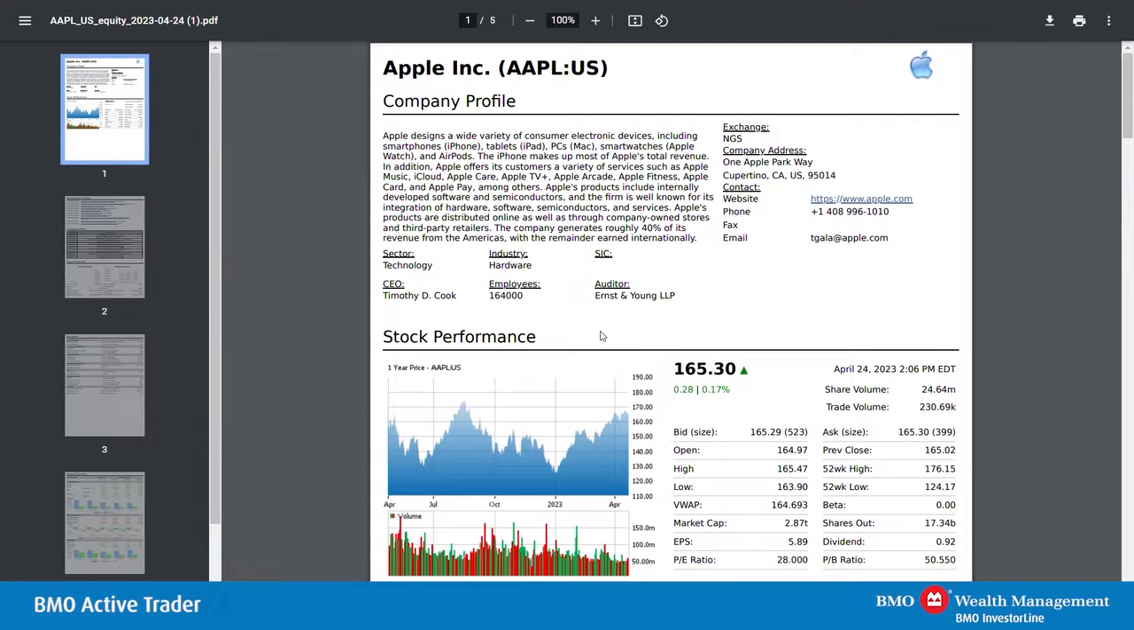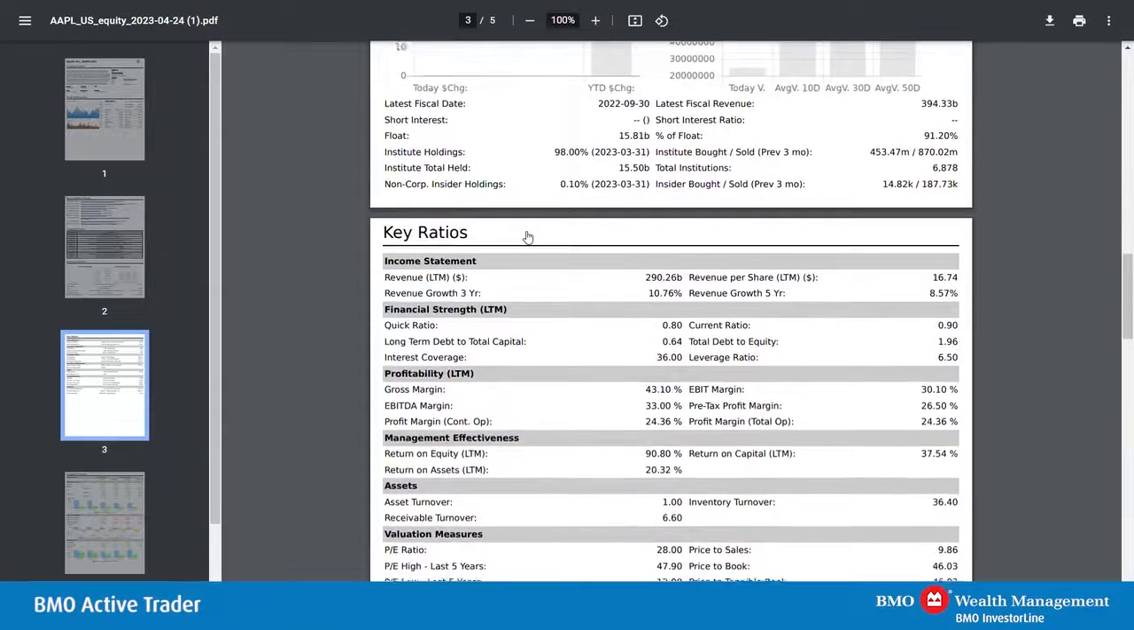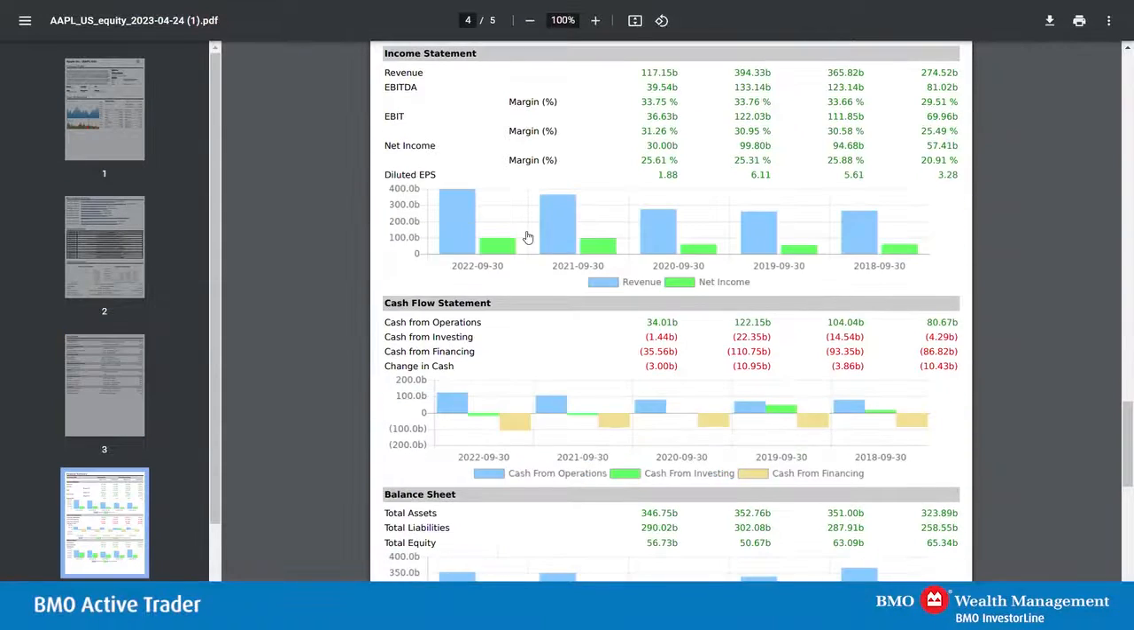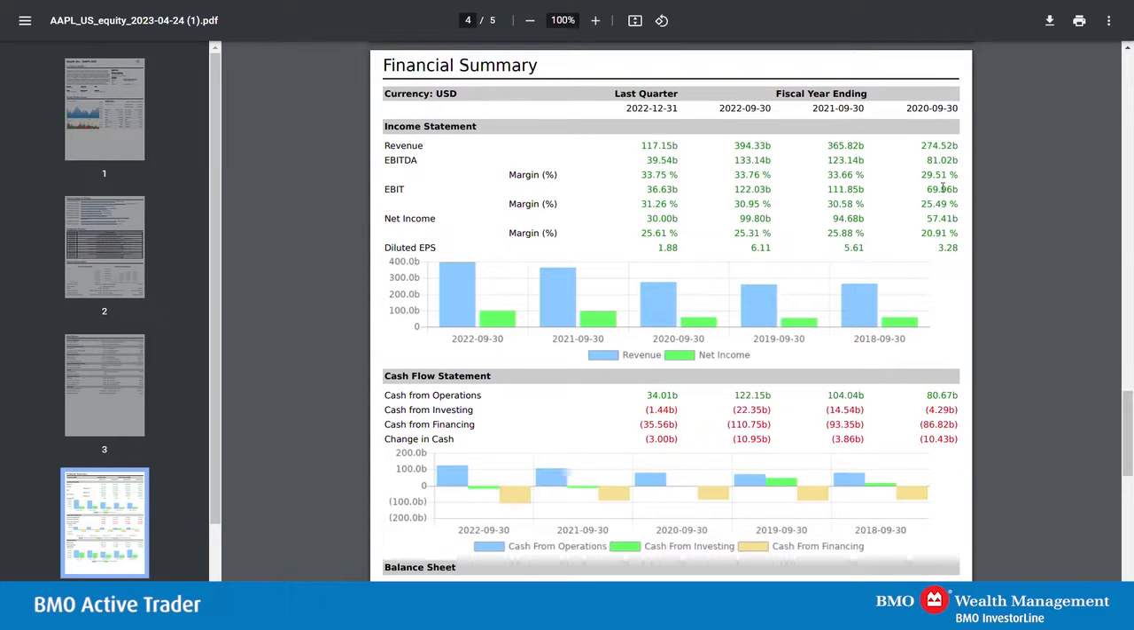And what I'll be given is a full tear sheet of Apple. Here you'll have company profile, stock performance, recent filing and news, corporate actions, share information, key ratios, and financial summary. All the tools needed to dive deeper into fundamental trading.